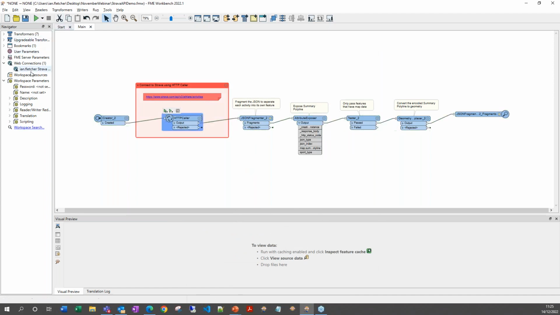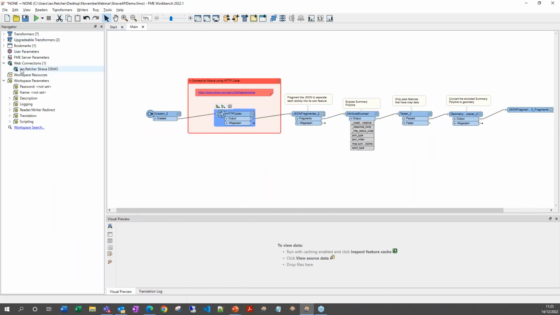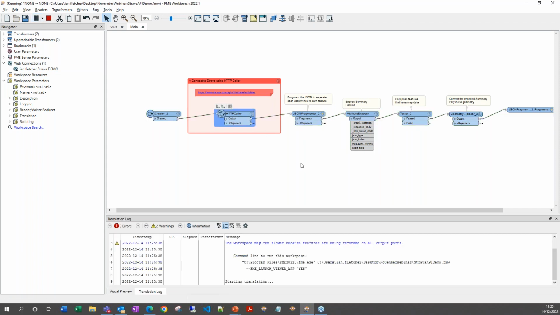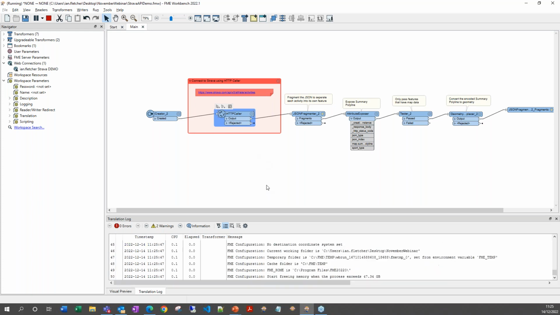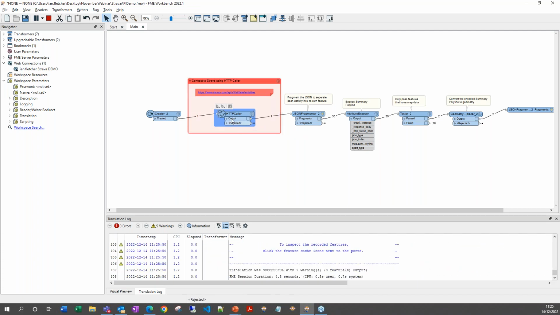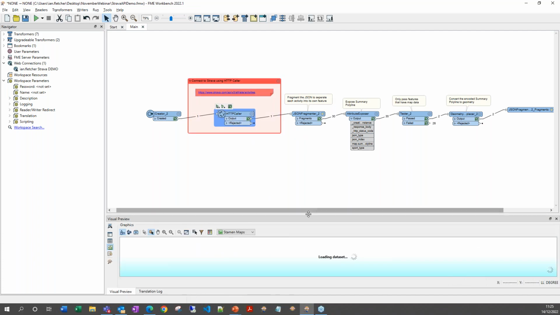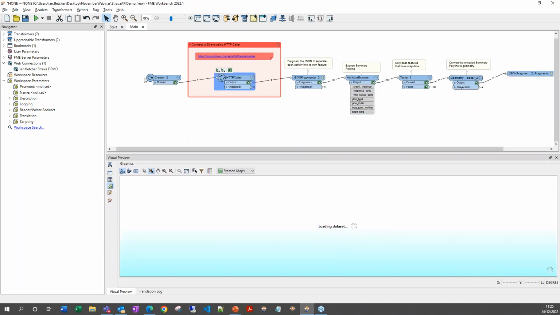Firstly, as I mentioned, we can see now this web connection in the navigator pane, and if we click play, hopefully it's going to work. Give it a minute, obviously. I hope it does. Yep, fantastic. So it's pulled out some information from the Strava API using the web connection that we've created.